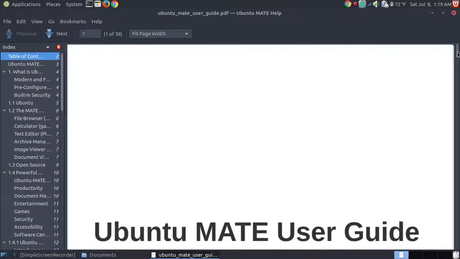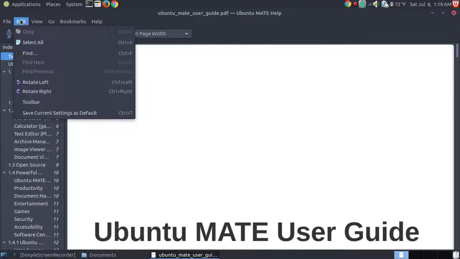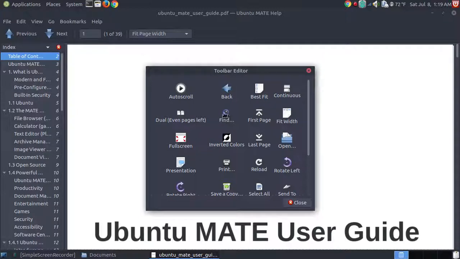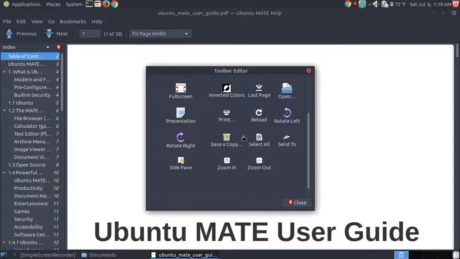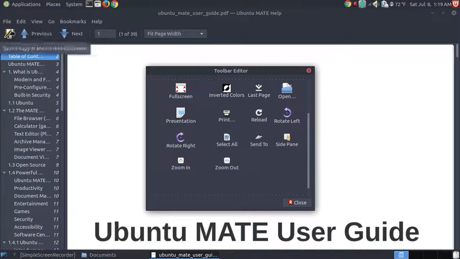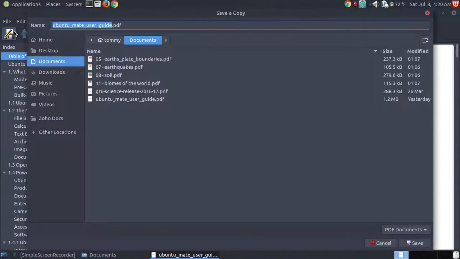Now one of the things I like about the Atril Document Viewer is you can modify your toolbar to your liking. You can customize it. You can do that by choosing Edit, Toolbar. You can drag the buttons from the toolbar editor and place them on the toolbar. For example, I'm so used to saving a copy of my document by going over here to the far left hand side, so I can drag that here, and as you notice it changes to a save button. So if I wanted to save this document, I'd hit the save button, a dialog box appears, I can change folders, I can change the name of it, but since I've already got it on my computer, instead of saving it, I'm going to cancel it.